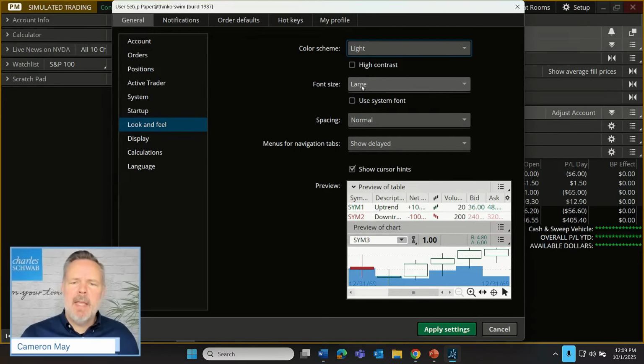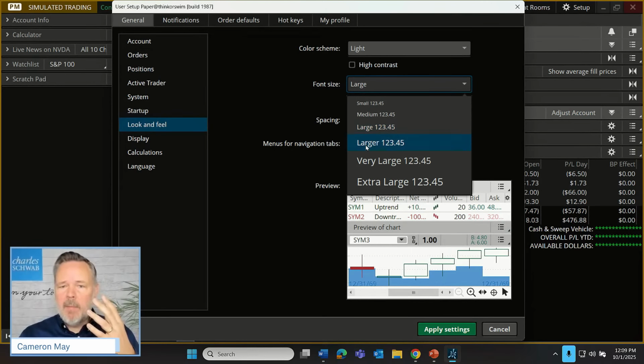Another thing, while we're here making application settings changes, my personal preference is for a font size that is large. If you don't have great vision, maybe we zoom in a little bit further, go to a larger.